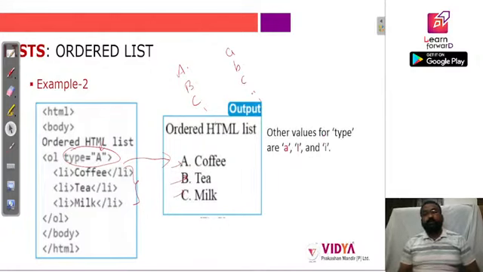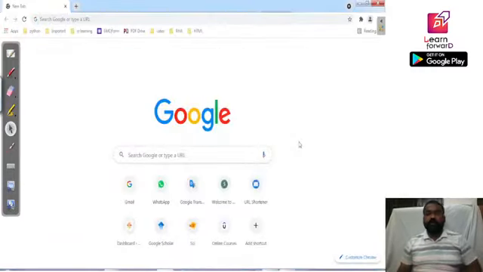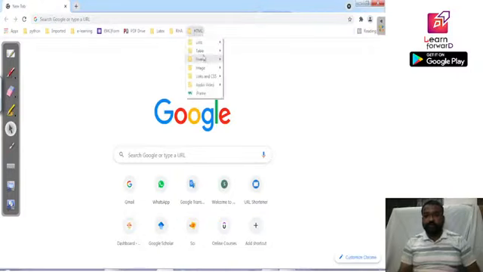So there are other possible values for this type. That could be small alphabetical order, or Roman order in capital, or Roman order in small. So let's see one example of how we can do that and how we can see that it is working or not.